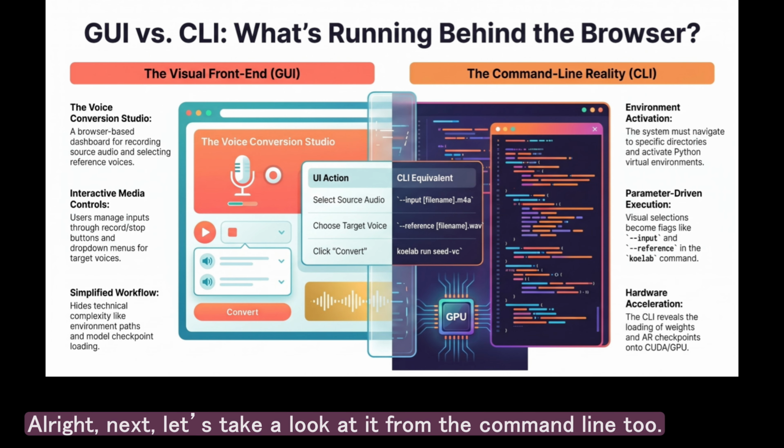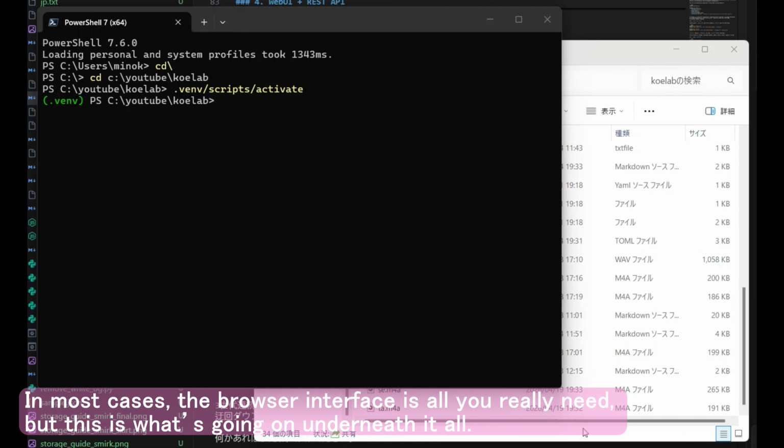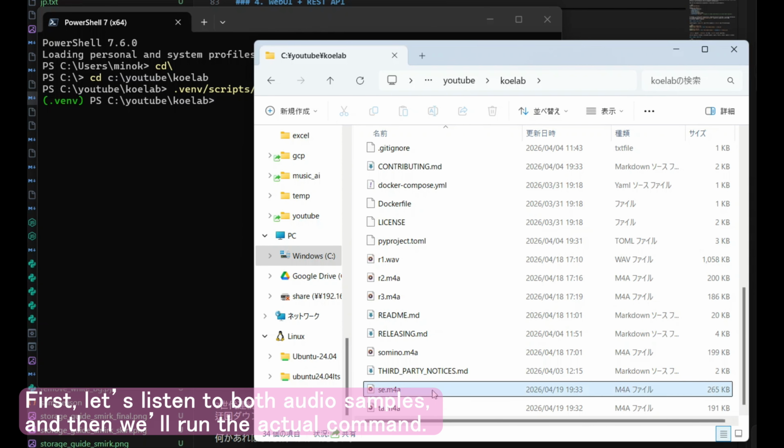All right, next, let's take a look at it from the command line too. In most cases, the browser interface is all you really need, but this is what's going on underneath it all. First, let's listen to both audio samples, and then we'll run the actual command.